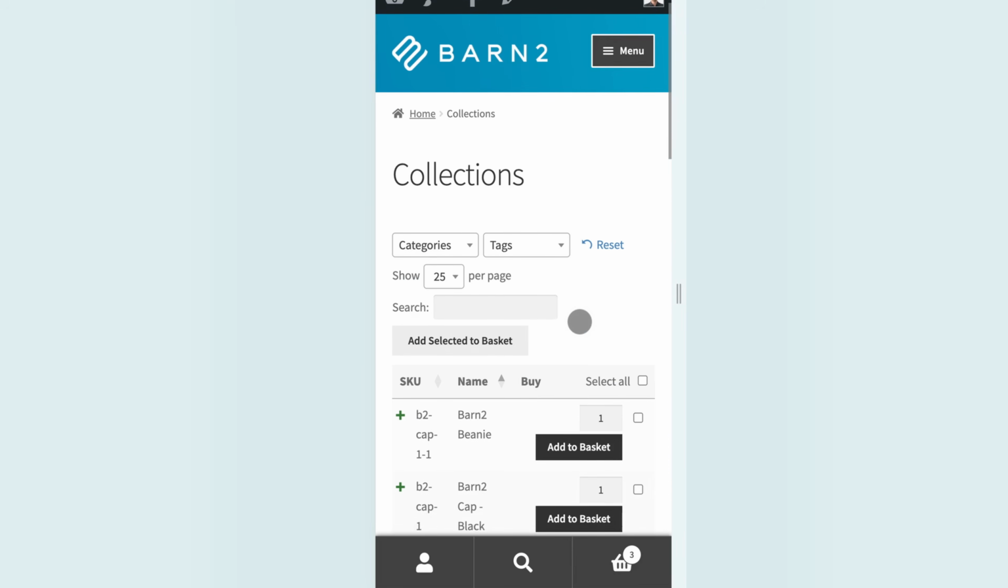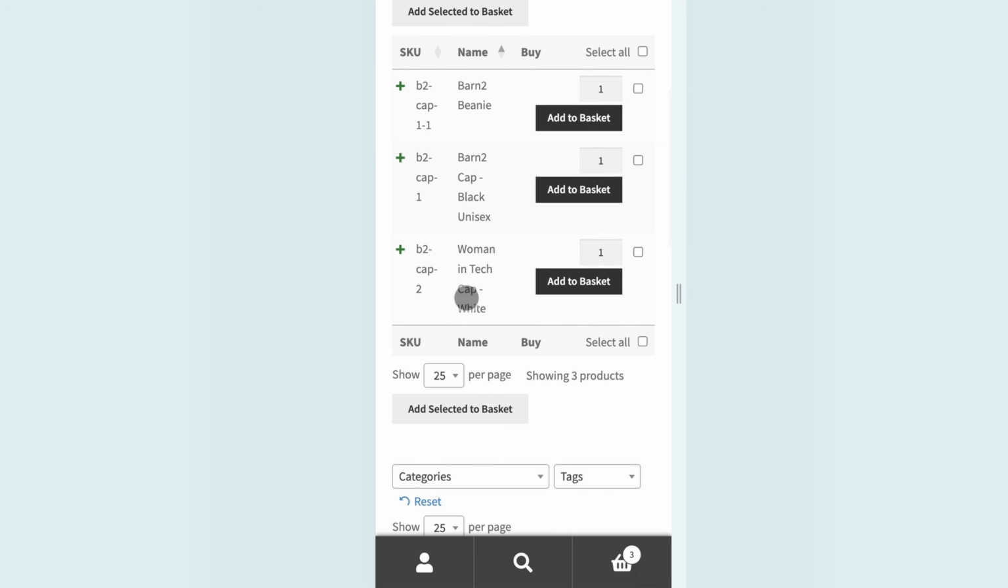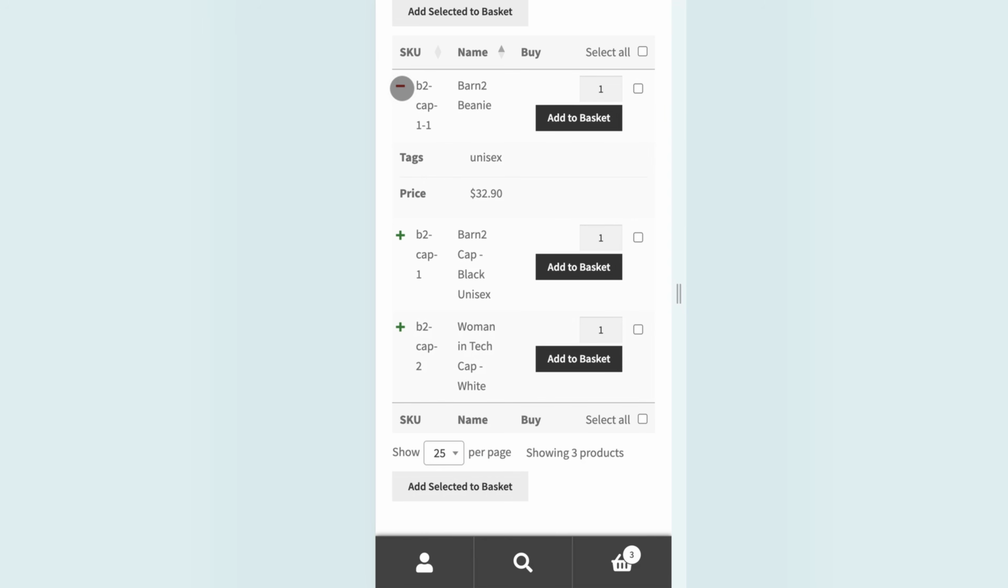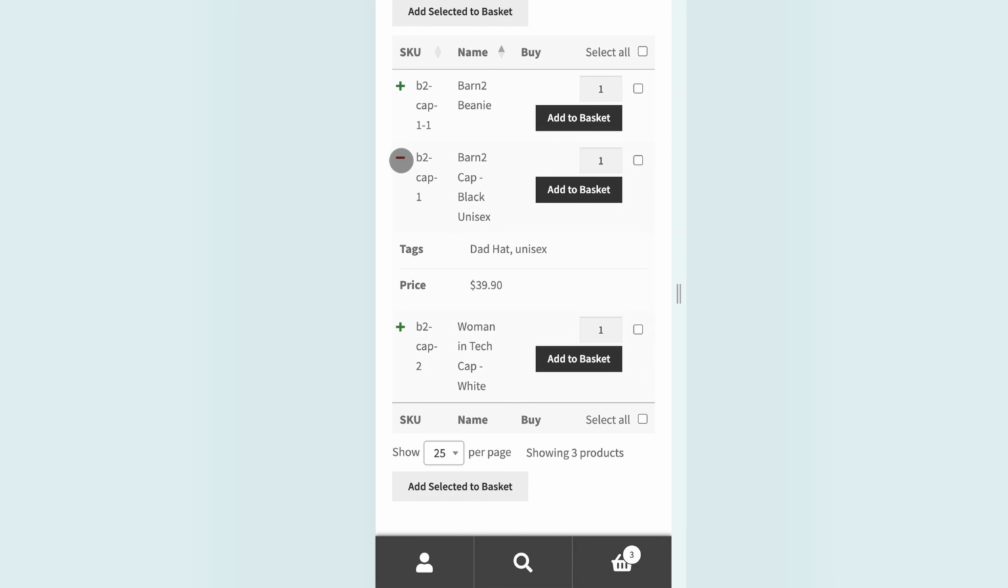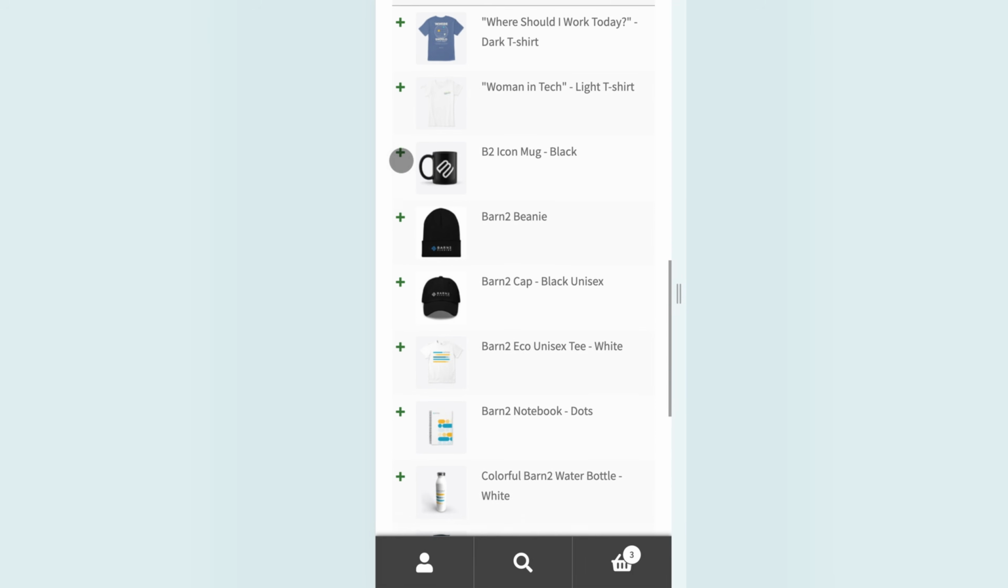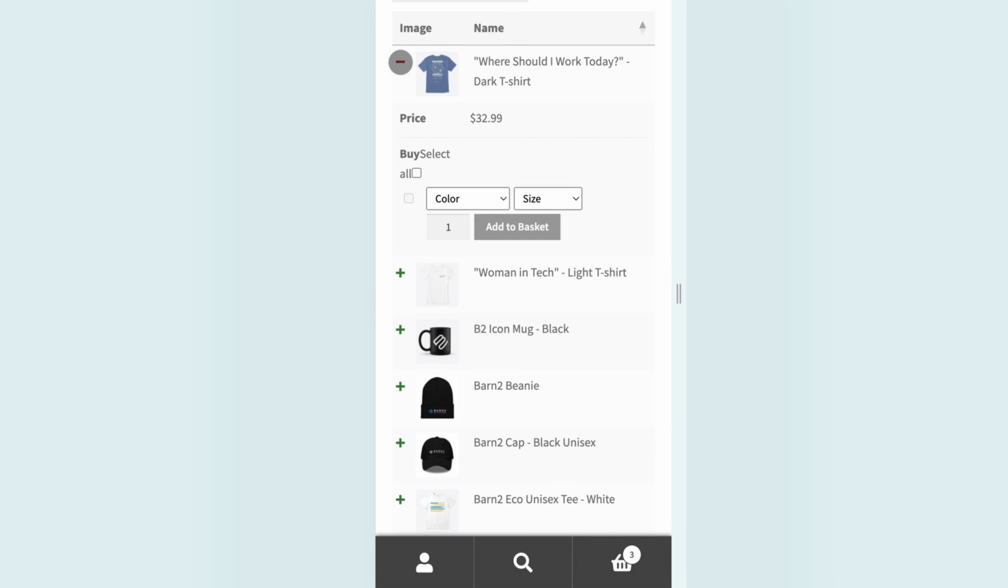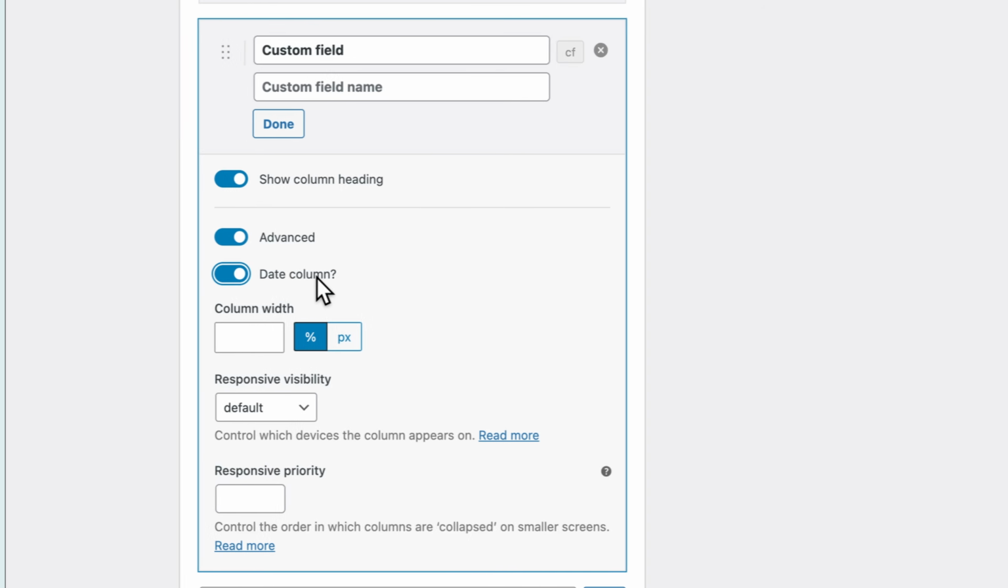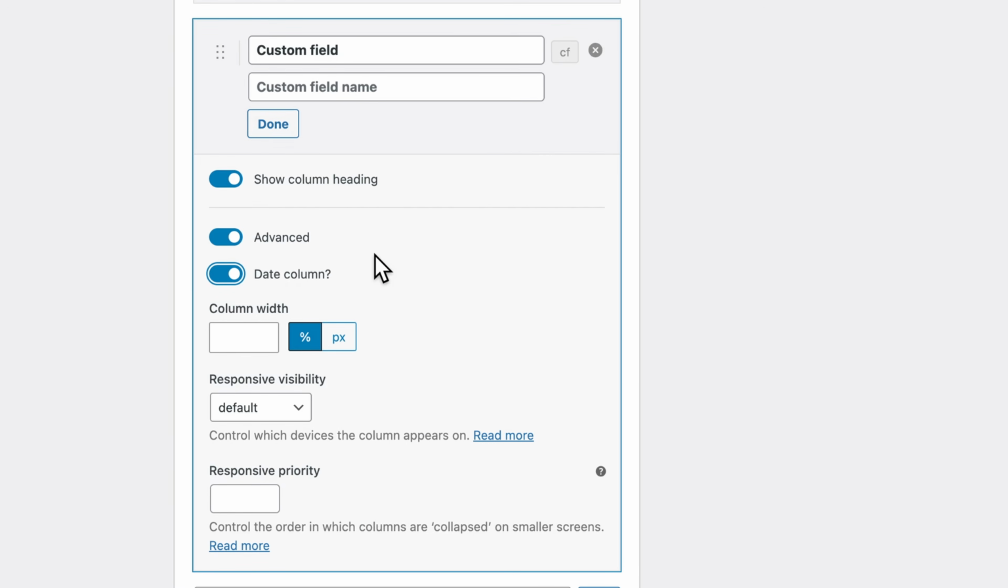When the screen size gets too small, the plugin will collapse certain columns down so they are no longer visible, and a plus icon will appear at the left of each row. This allows the user to expand the row to show its full contents. If you have a custom field column as well, then you will see this date column toggle. You should enable it if you're using a custom field to store dates. It tells WooCommerce Product Table to treat this column as a date column for the purposes of sorting the table in the correct order. So it's a very specific use case.